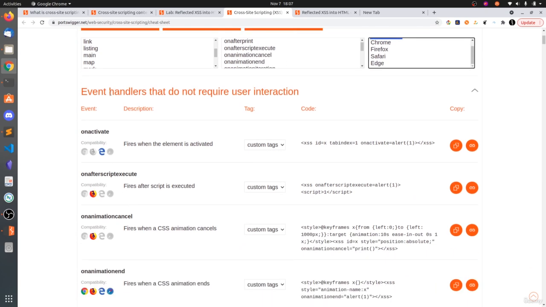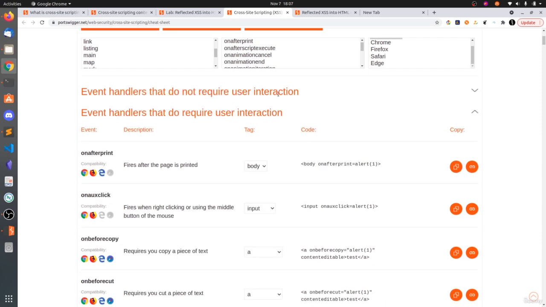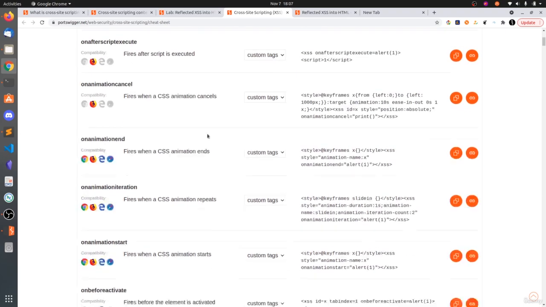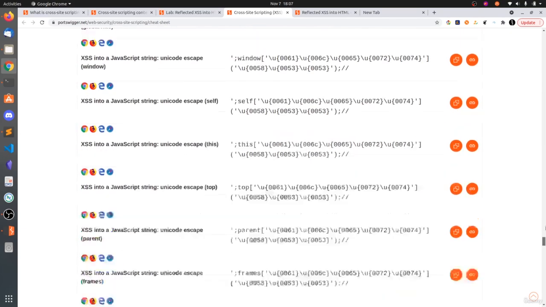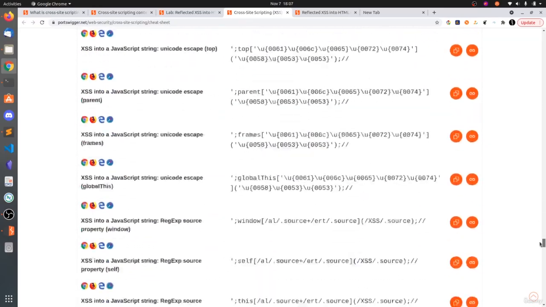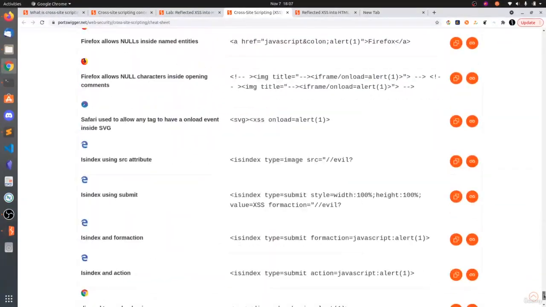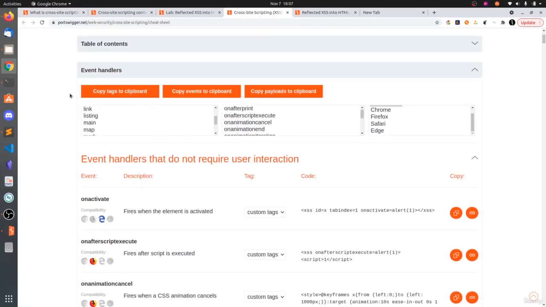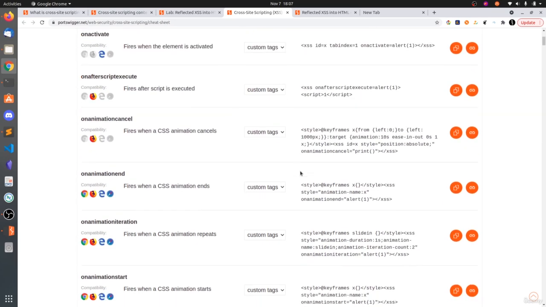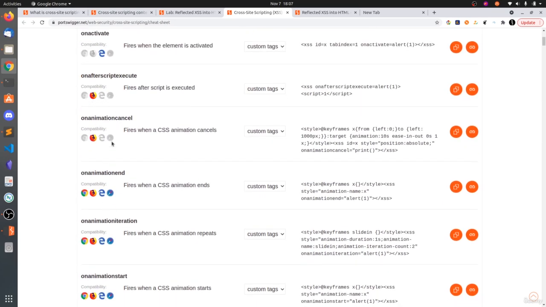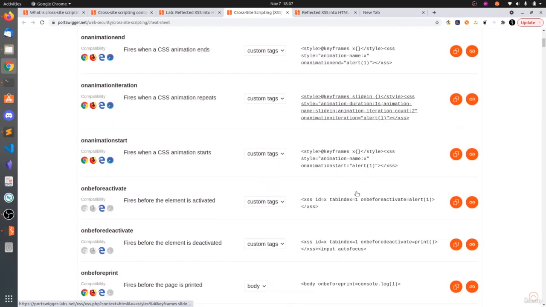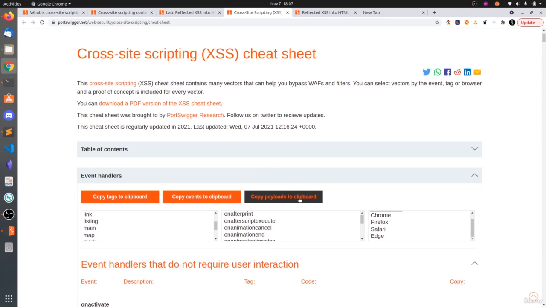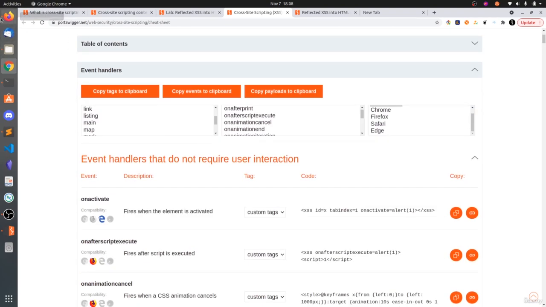Here you can see event handlers that do not require user interaction. That means you can just copy this and paste it here, and it will directly execute. If you go down, there are some events that require user interaction, like focusing onto this or clicking the button, etc. Here you can also see the compatibility for these web browsers. You can also click on copy payloads to clipboard and brute force this on this website.